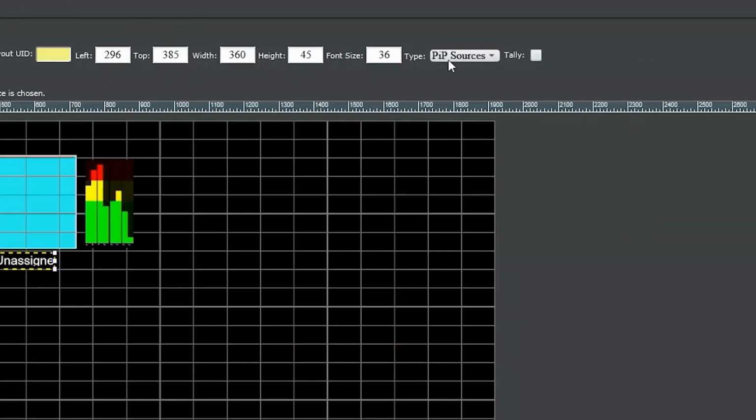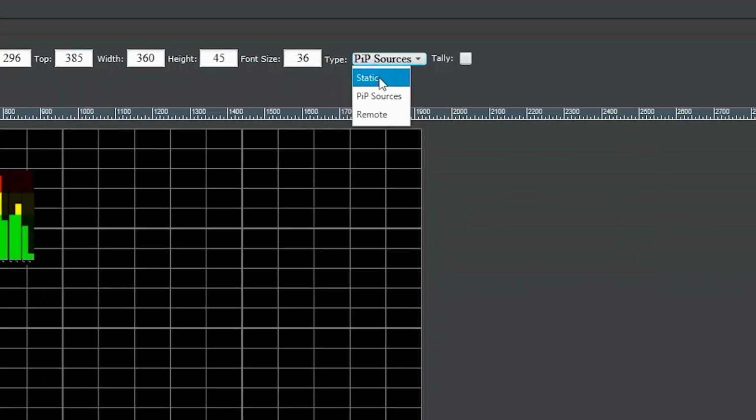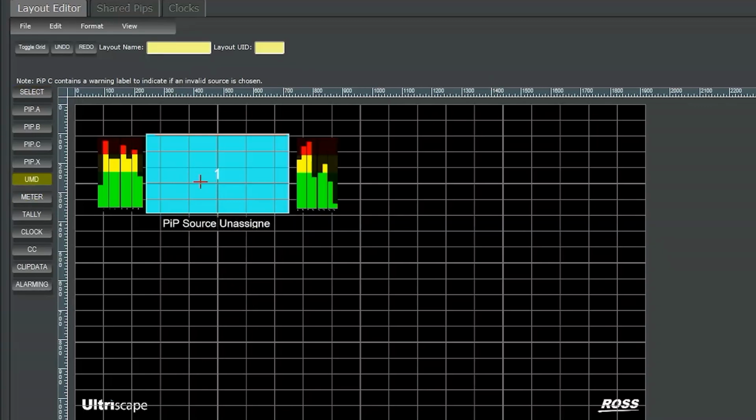When it comes to UMDs, you have the option between static, which allows you to type in a fixed name, pip source that will display what is routed into the pip, or set it to be remote, which receives data via ROStalk, which we will not be going over in this tutorial. You can also add multiple UMDs to a pip if desired.